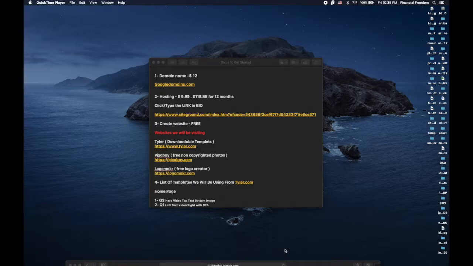But as you see in front of you, I have a list of all the things you'll need to be able to create this website. And if you look at number one, the first is going to be a domain name. I really suggest using Google Domains because to me that is the best and the cheapest, and it's the easiest to link with everything that you're going to need.